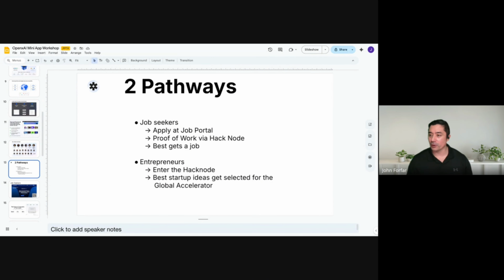So yeah, there are a few different roles for uni students that are interested in pathways. So basically we have job seekers and entrepreneurs. Both need to submit a project in the hackathon. We don't have a complex five-interview process. It's not a strict process. It's literally just merit-based, based on the work that you've done.